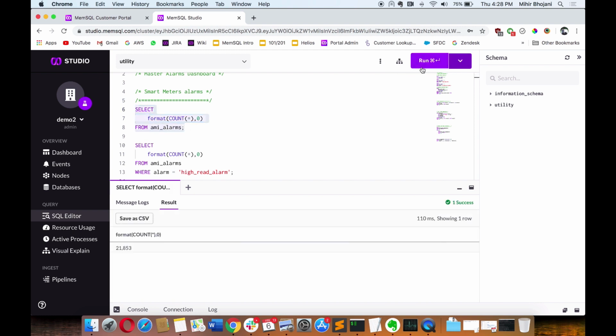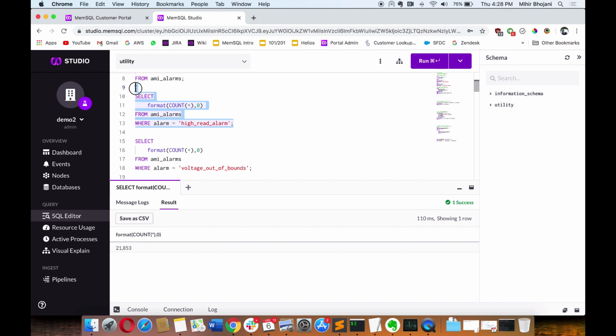So AMI alarms is essentially a table that's specifically for any alarms. So if any meter has an extremely high reading or extremely low reading, and a technician needs to look at it immediately, then it goes directly into the AMI alarms table. And then we'll be able to see here that I have almost 22,000 alarms right now.